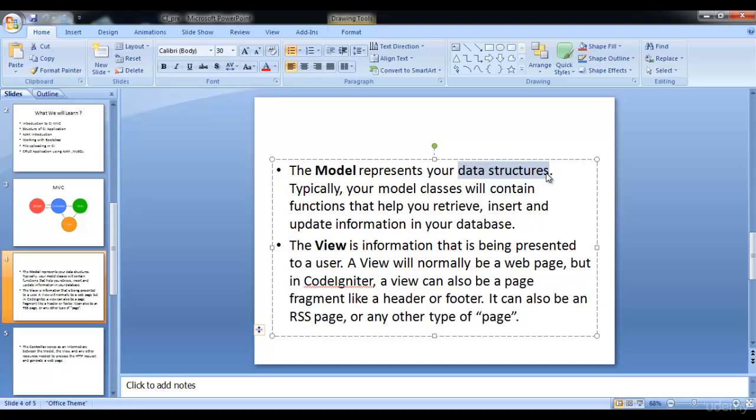So now come to the model. What is model? The model represents your data structures. Typically your model classes will contain functions that help you retrieve, insert, and update information in your database. So what's the learning? The model class will contain all those functions in which we perform our operations. Like if you want to enter a student's information into the database, then you will have to write that function in your model class. So this is the model concept.